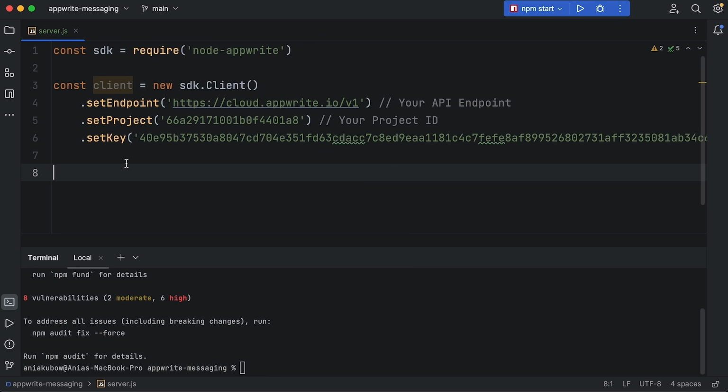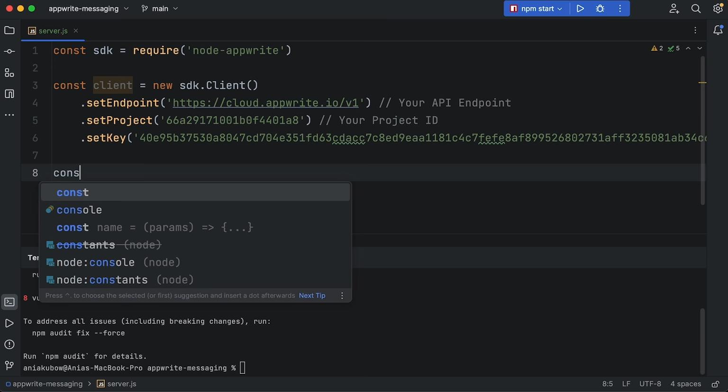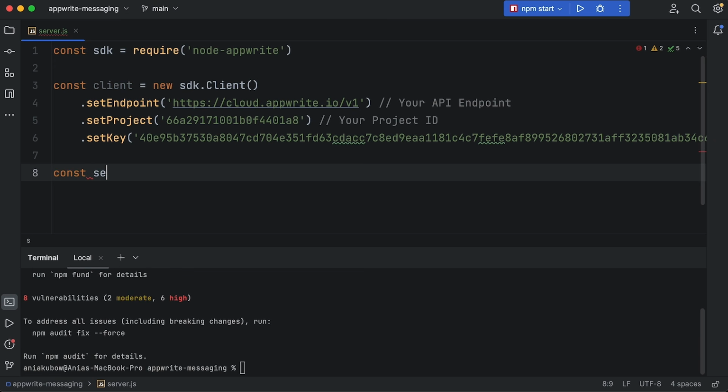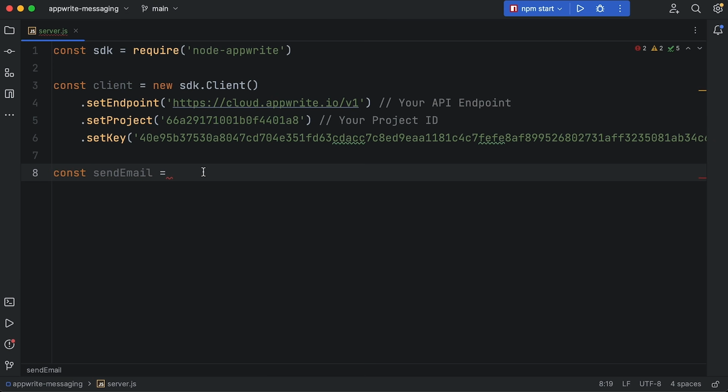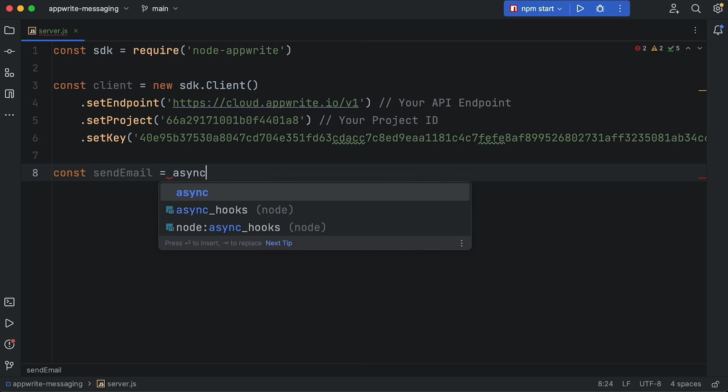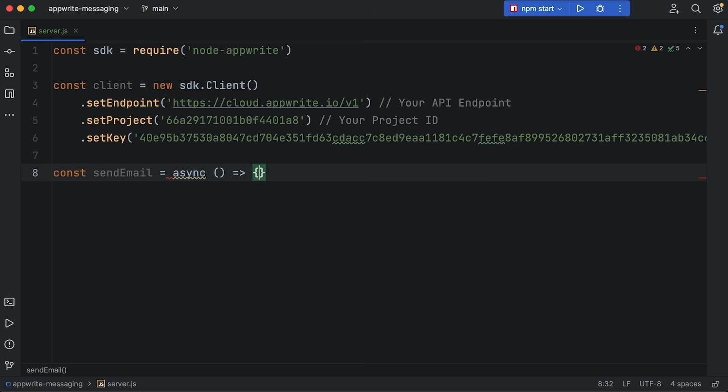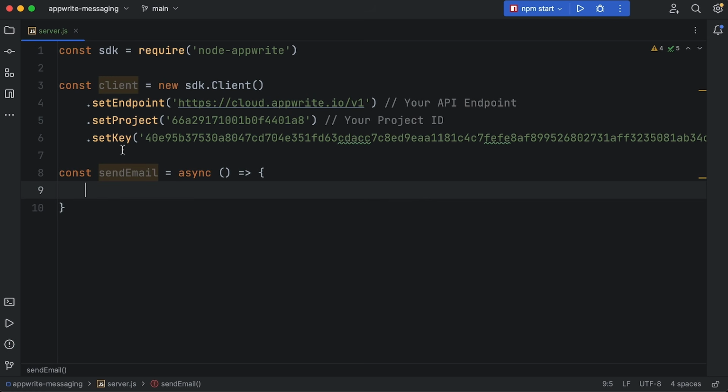Okay, let's get to understanding how to send an email. Now it's time to actually test out sending an email from our backend. So I'm going to do this in a function. Let's define the function. So const send email is what I'm going to call it. Maybe let's just minimize that for now. It's going to be an async function. So here we go. And we're going to have to get messaging from the SDK.